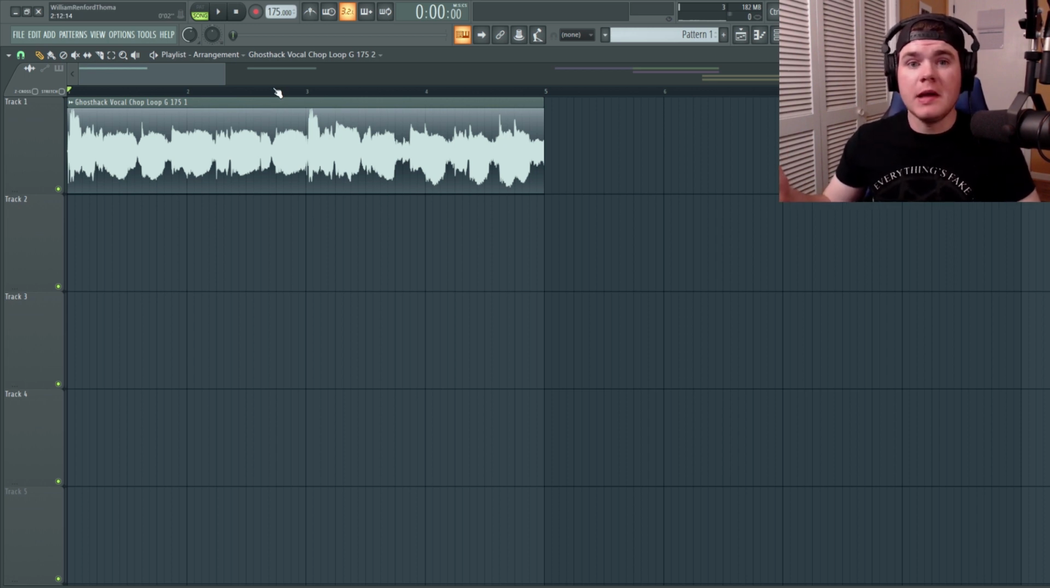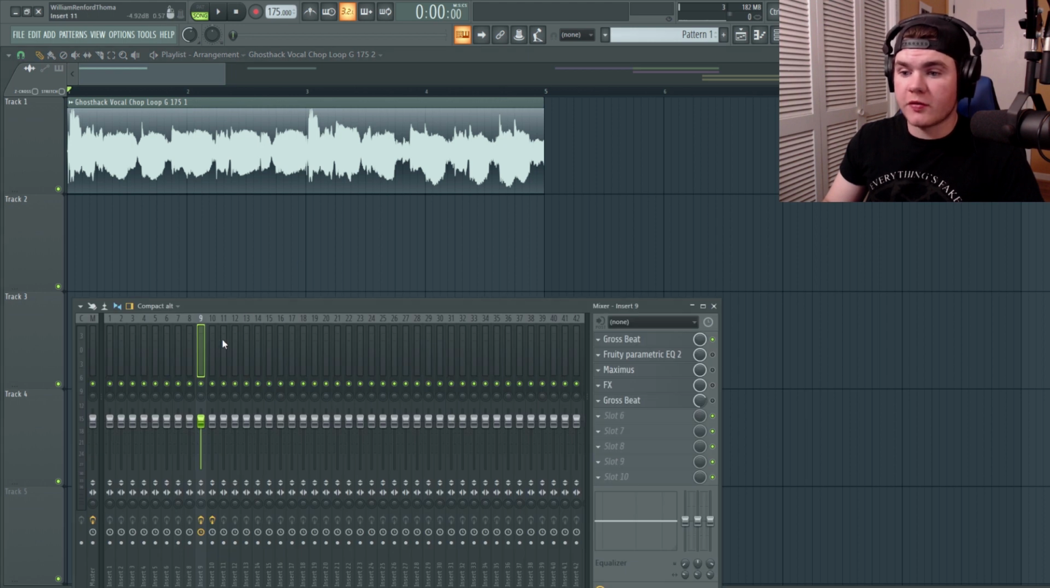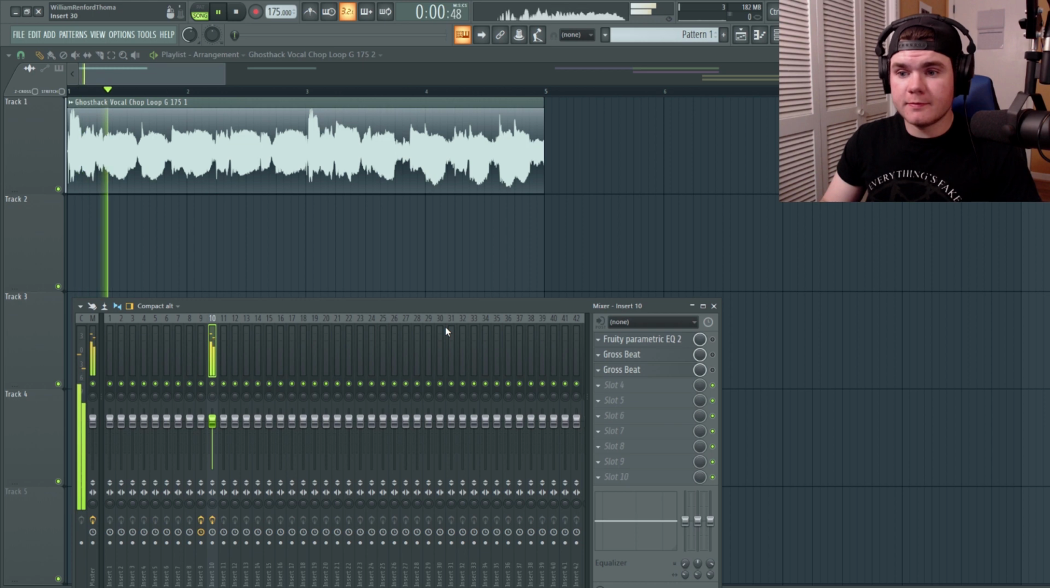I use it on loops all the time. And you can use any glitch plugin, like you can use Effectrix, you can use Glitch 2. There's a lot of different ways you can mess up your loops. But messing up your loops with glitch plugins is something I definitely recommend because you can get whole different kinds of vibes and things from it. For example, I have this vocal loop right here.